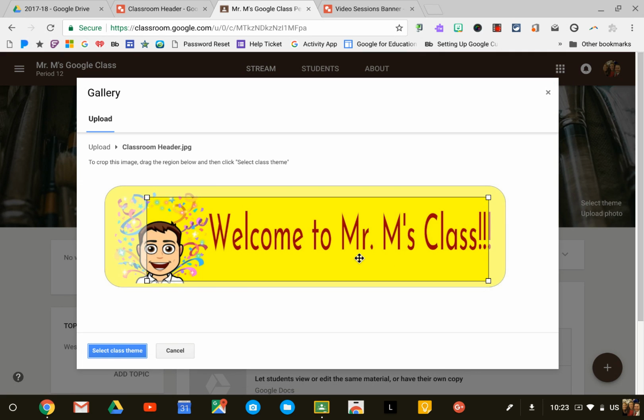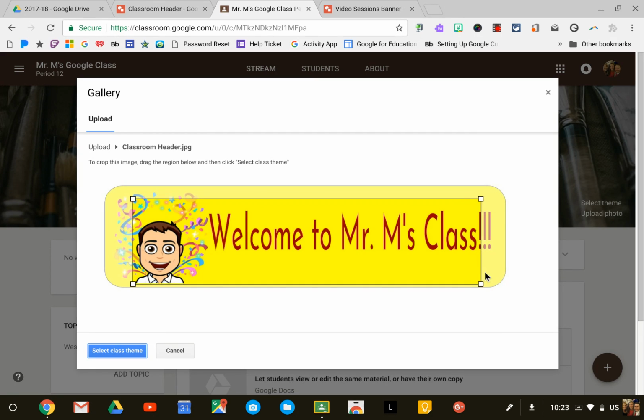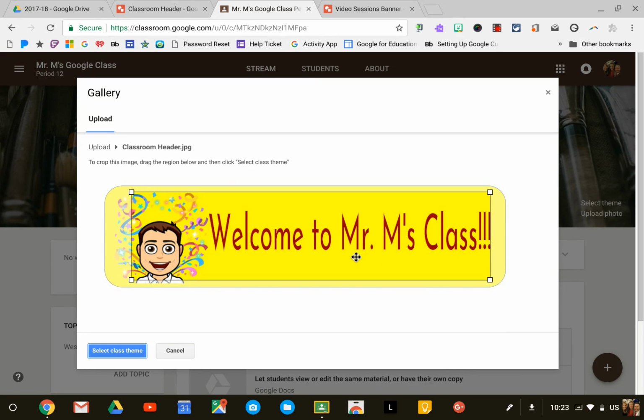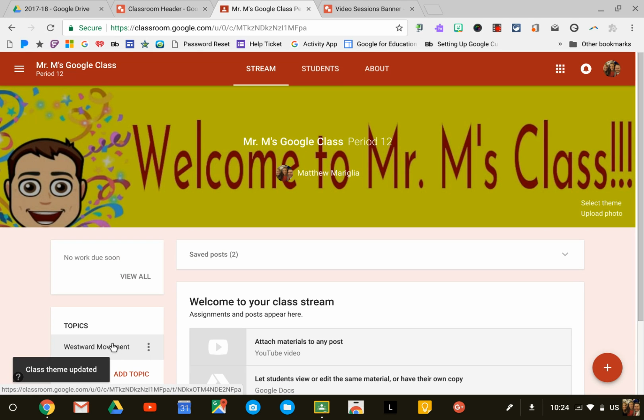Now, once it comes up, it's going to give me a box that I have to use to kind of fit everything in. Notice it doesn't fit perfectly. So I might have to widen it out a little bit. It's not going to be perfect. And this is where you can go back into your drawing and play with it again and then re-download it. But let's select that. And voila, I have a beautiful banner that I can use in all my Google Classroom classes, or I can make different ones for different classes.